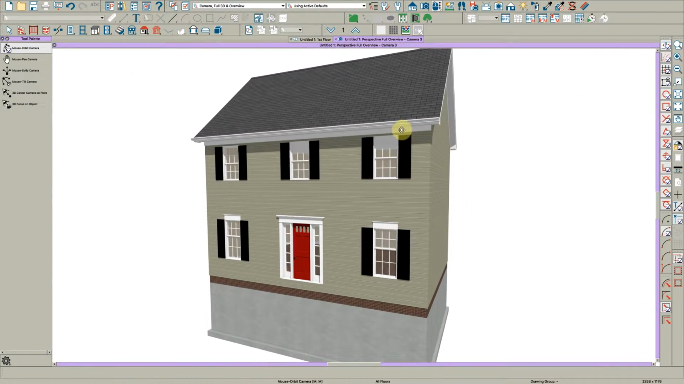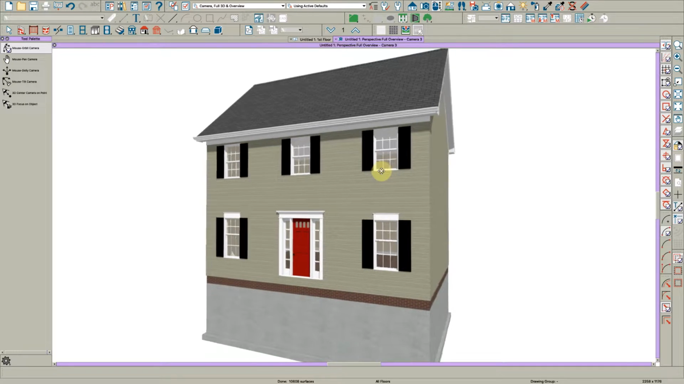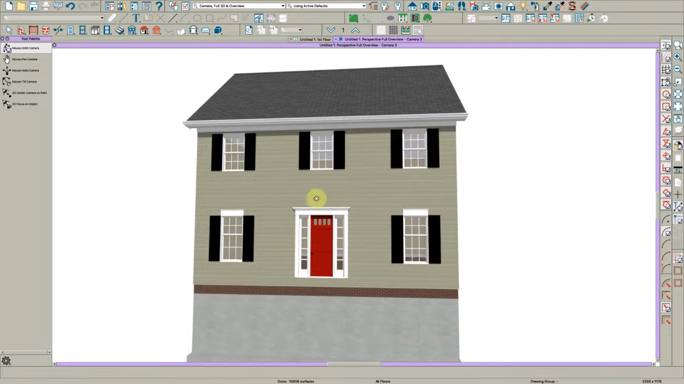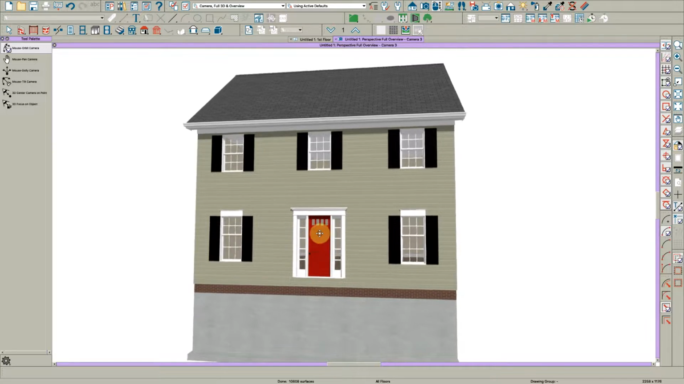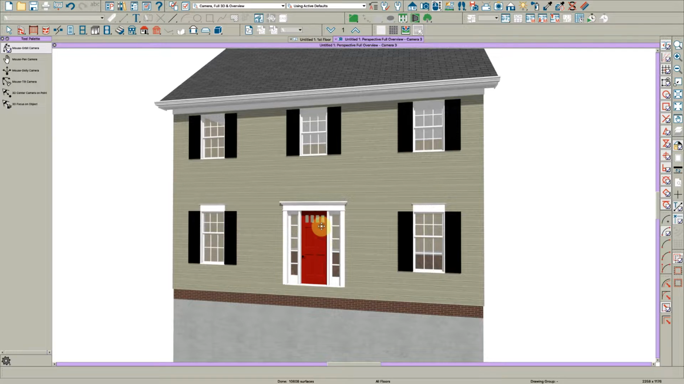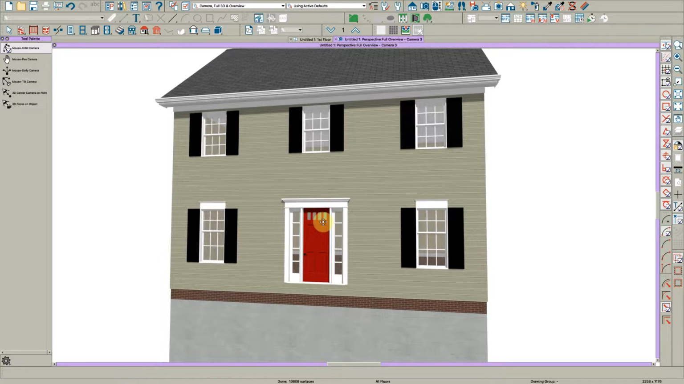Okay, hey there everybody, Steve here, Chiefskills. And here's my little colonial house I'm going to put this porch on. Let's get started. It's fairly simple, but there are a couple of quirky little things.